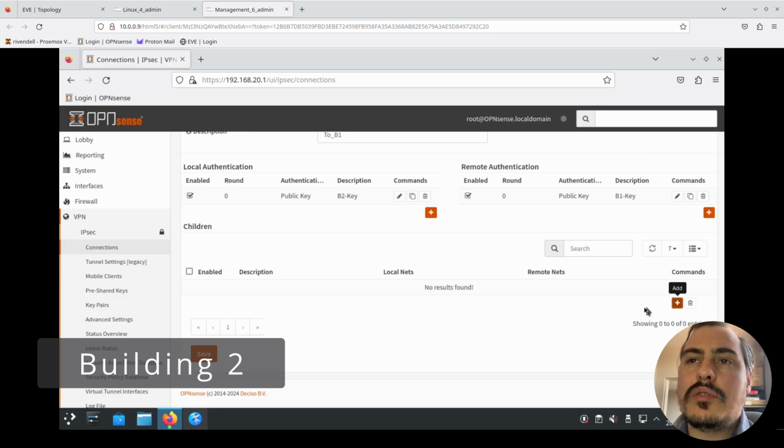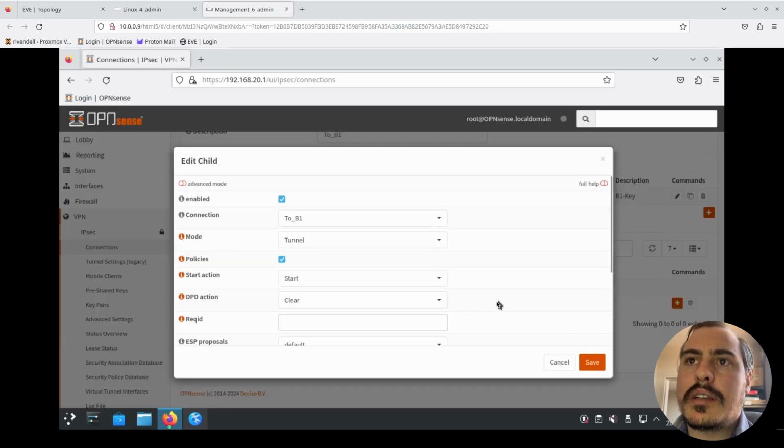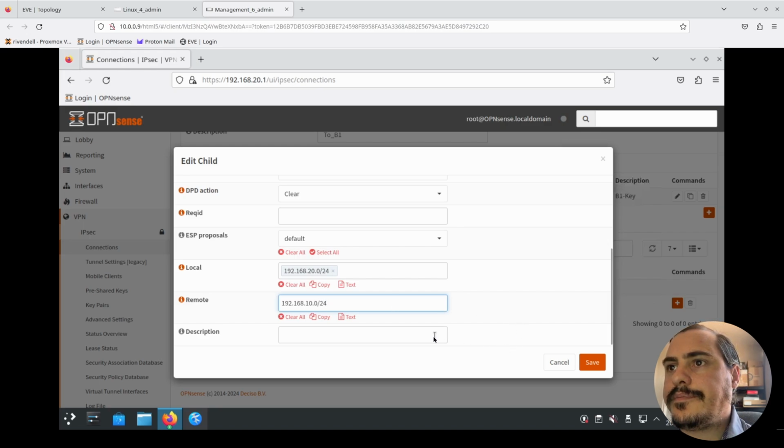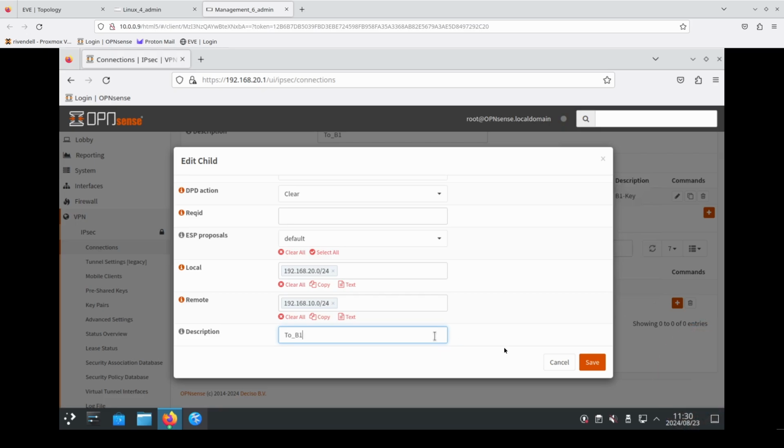Now we'll go to building 2 and repeat the steps. But this time, for the local, it will be the 192.168.20.0 network. And the remote, so building 1's network, we want to connect to the 192.168.10.0/24 network. For the description, I'm going to call it 2B1. We can save that.